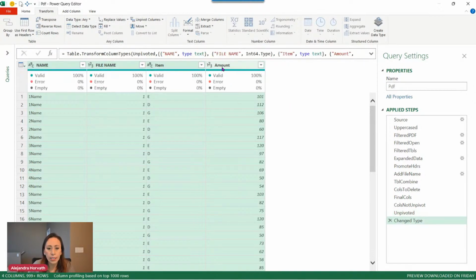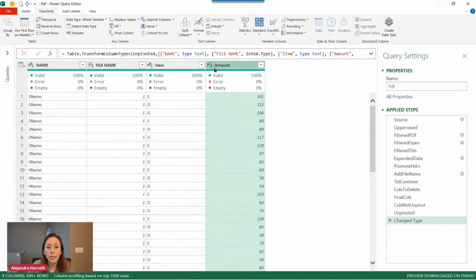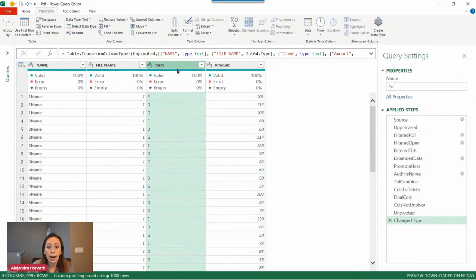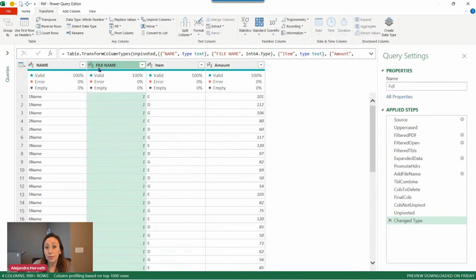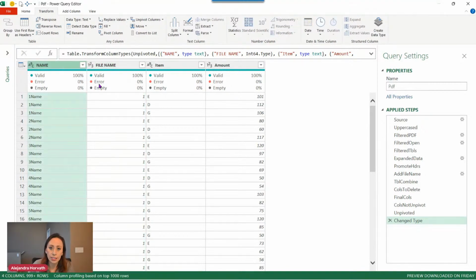And now you can see that Power Query did a very good job. It recognized the amount as 1, 2, 3, which is whole number, item as text, ABC, file name, whole number, because we have only 1, 2, 3, 4, right? So it's correct, and name as a text. So I can see that it's identifying this information correctly. And now I'm ready to pass this to Excel.